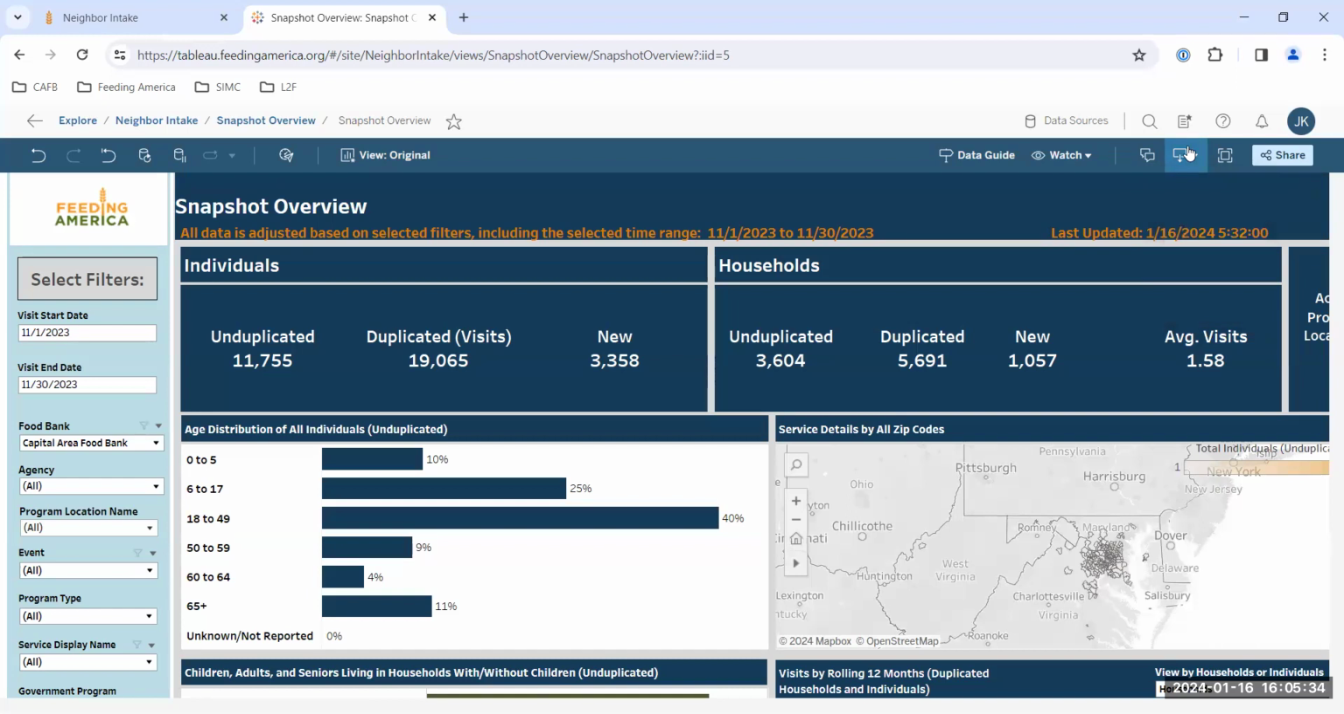So that's all for basic Tableau filters and controls. We'll dive into the snapshot overview in depth in another video, which will be linked in the playlist here.